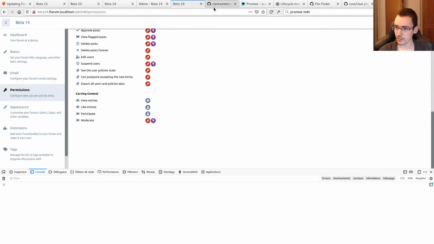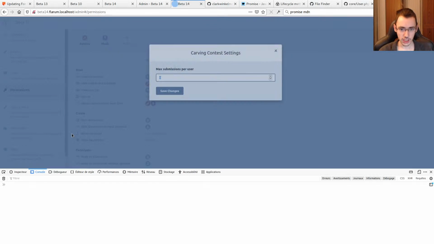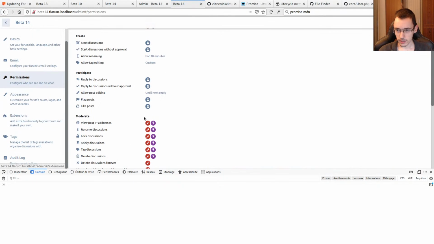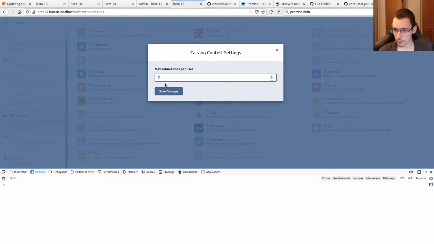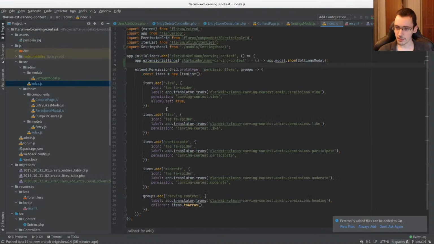Let's try. Let's go to the admin panel, refresh. Let's go to extensions, and let's see, can we open? Yes, and we have a single setting, max submissions per user. Okay, now let's implement the logic that will handle that value.